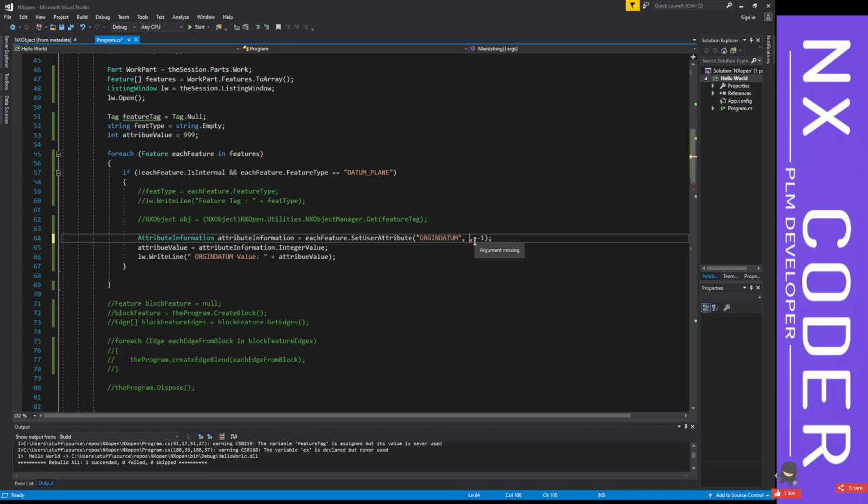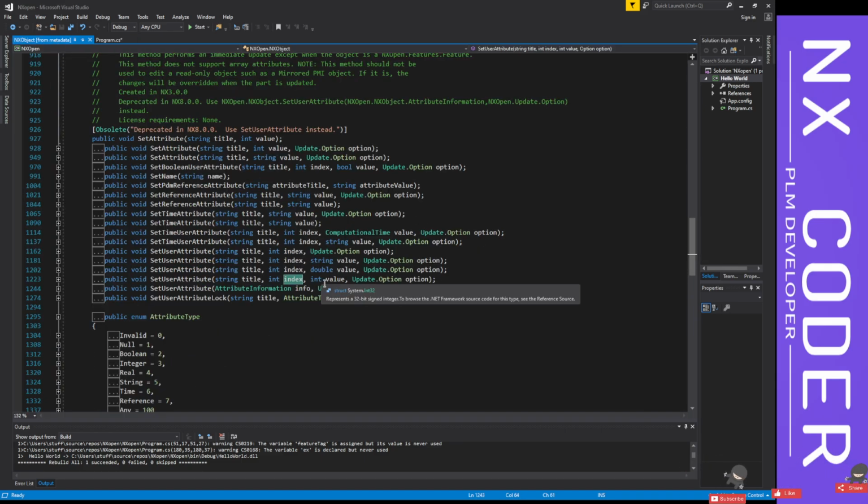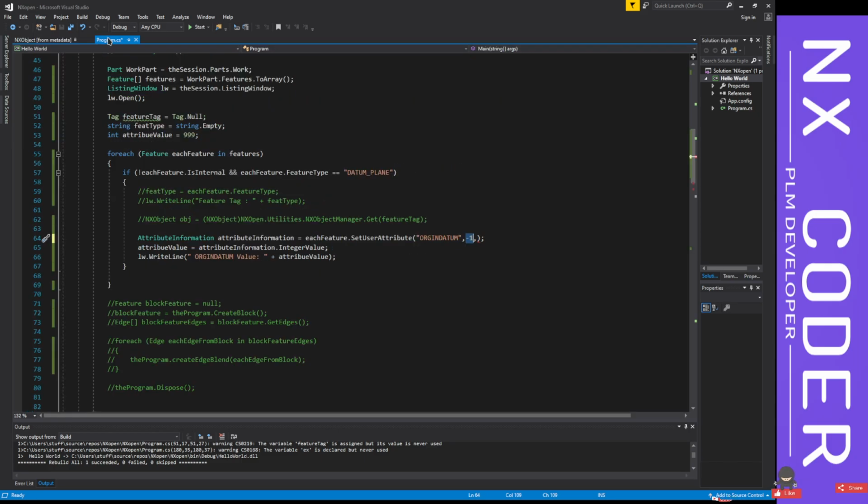Since this method is not an array attribute, we can set it to -1. And then what is the third? The value, we need to pass the value. Let's say in this case we are going to set the value as 21, for example.